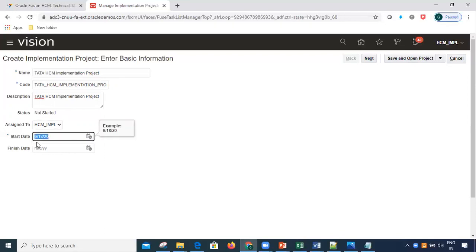And then start date, when your project is going to start. Okay, June 18th is my start date. Finish date is not mandatory. If you want, you can give the tentative finish date. If you know when the project is going to complete, you can give that date also in the system. And then click on next. And then click on next.